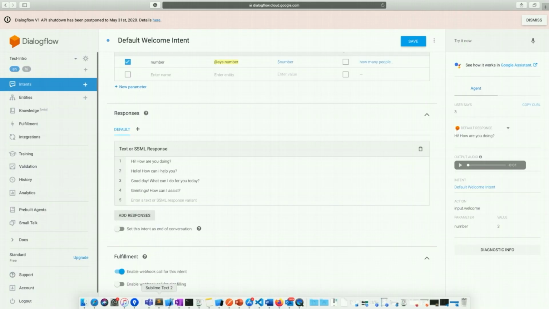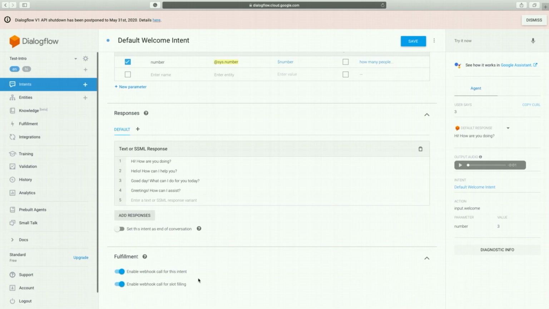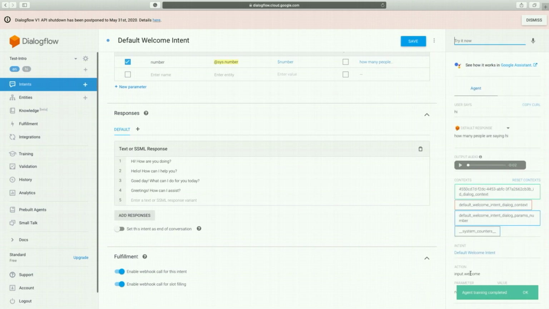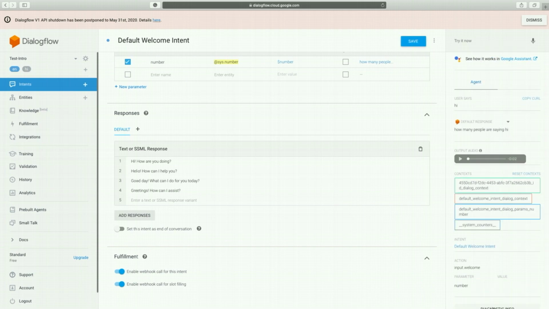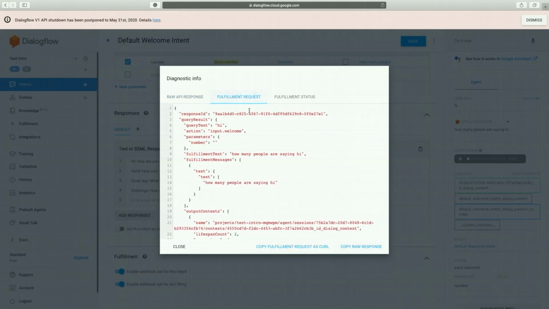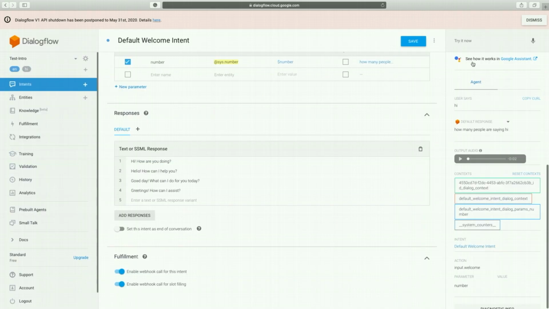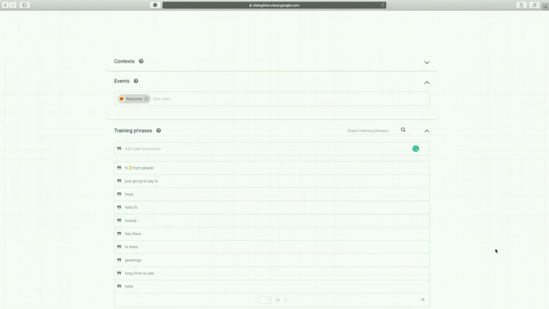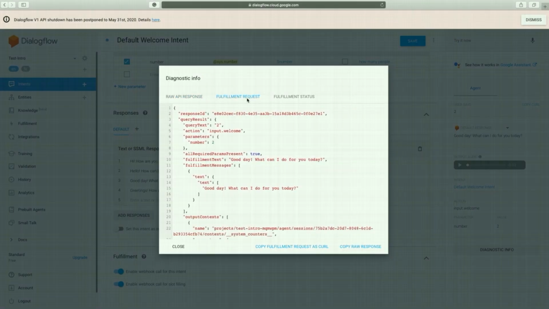To send each request to fulfillment, we have to enable this setting. So let me enable it, save it, and then say hi again here. Now let me open the diagnostic info. Here you can see that a fulfillment request is going for each user request. Let me say number 2 here, and let's see the diagnostic info. We just saw that after enabling slot filling, each user request is going to the fulfillment layer.